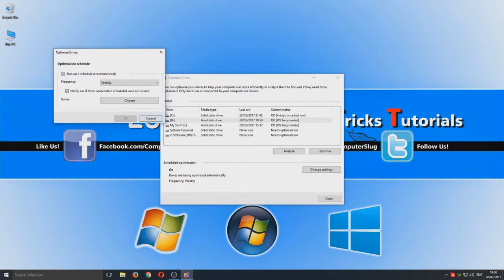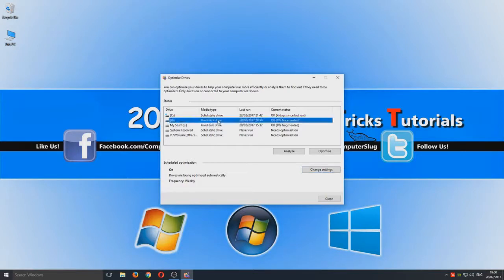So let's just close that for a second. We're now going to select the drive that we want to optimize, and simply press optimize. As you can see, it's now running the analyze, and it's going to do a couple of passes: pass 1, pass 2, and pass 3. And then it'll be pretty much done. But it normally does take a while. If you've never done this before, expect it to take quite a long time to defragment.